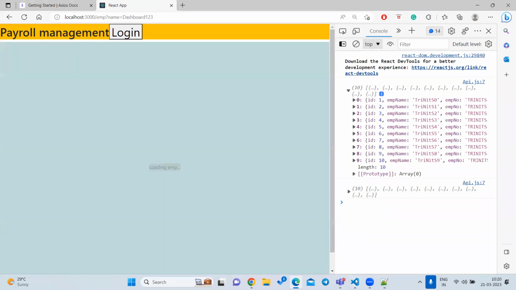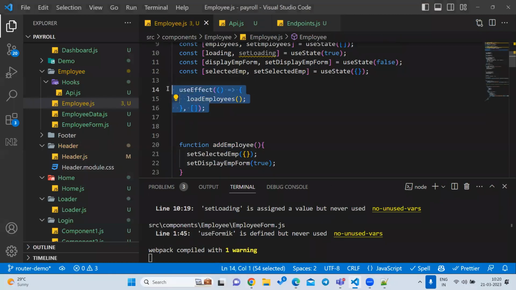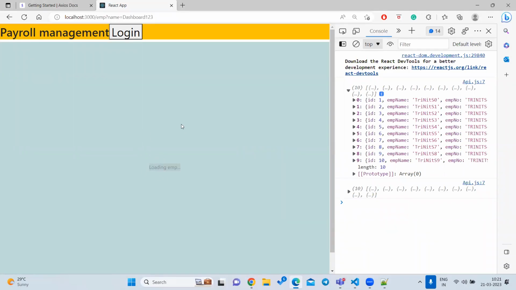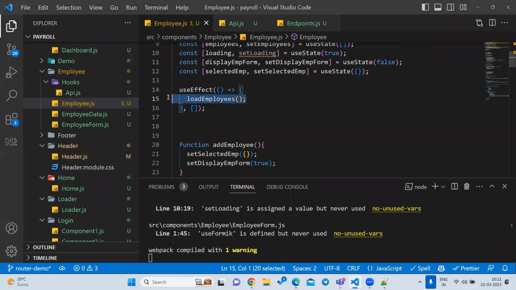That means even though you are writing your code in a separate function, you are able to get the data. Yes, we are able to get the data. But the only problem is once we get the data, we want to turn off the loading indicator. But here we have removed that loading code. That's the reason we are not getting that loading.